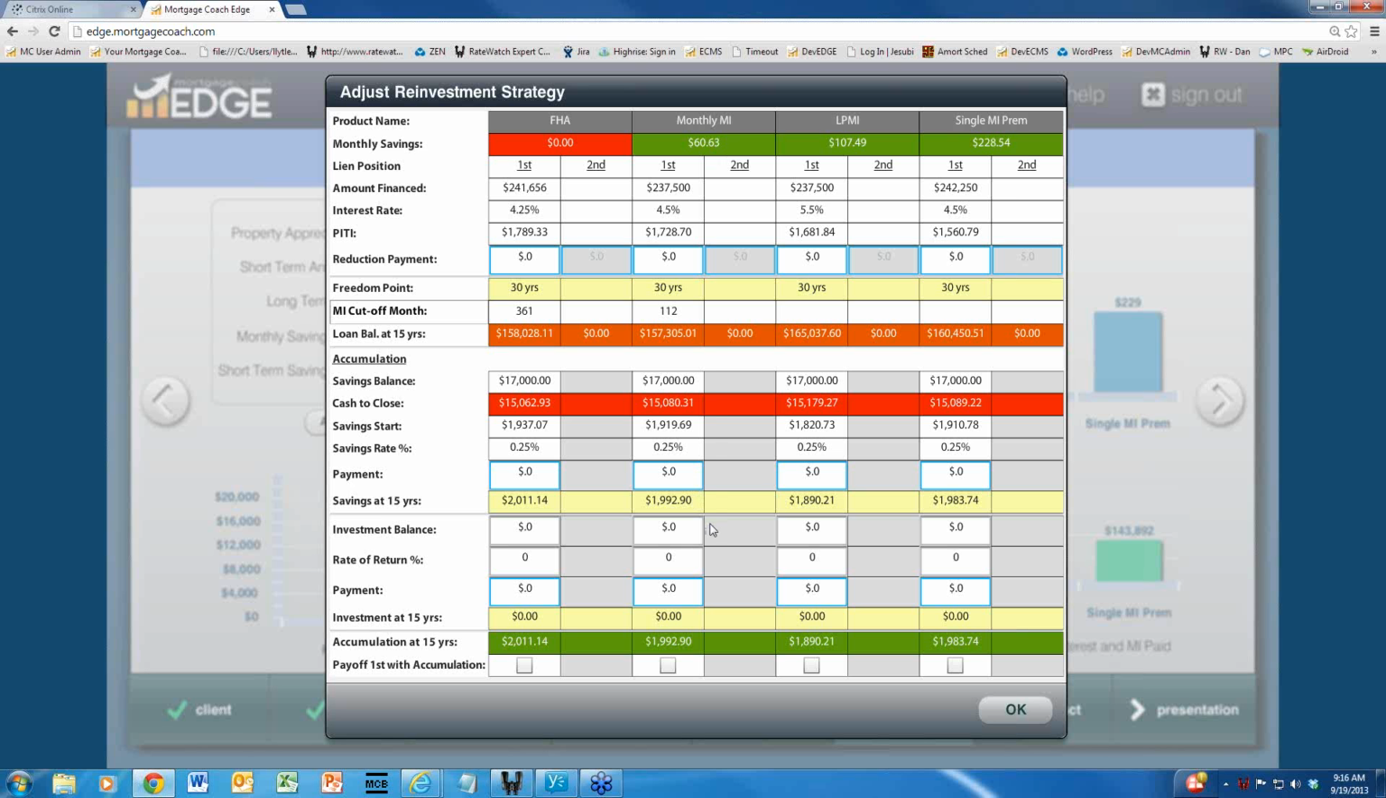What I'm going to do is come down here, and in my investment balance, I'm going to go ahead and put in a rate of return that they could get on a particular account, 2%, 4%, whatever you can get. I've seen a lot of people put 4% in this area. And then in the payment area, you can key that amount in as I'm showing you. So then what will happen is each month that $60, that difference, is going into their savings account.